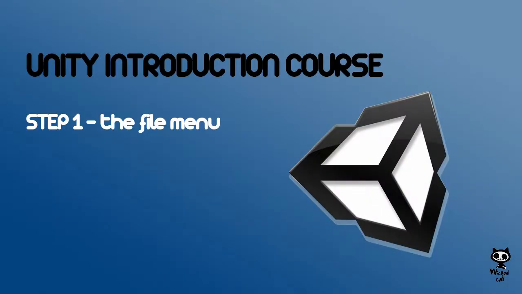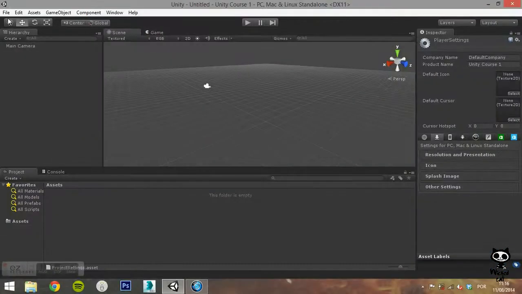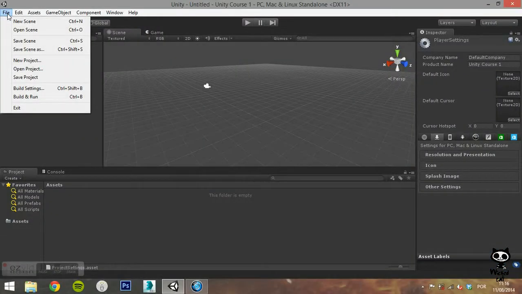Step 1, the File menu. Let's start with the File menu. The first two options allow you to create a new scene, or to open a created scene.